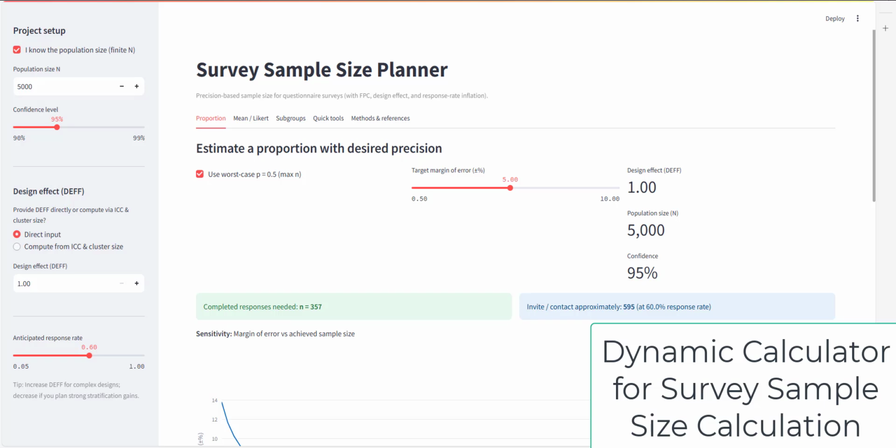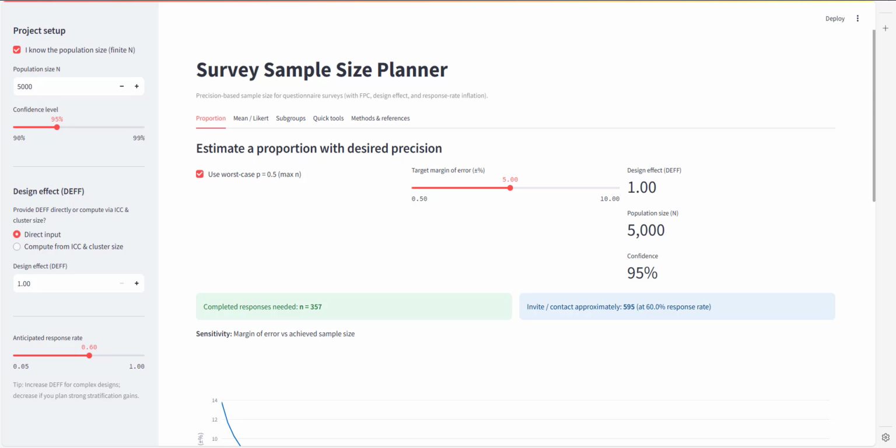Hi, welcome everyone. I'm going to present you today another application that is made using Streamlit. This app summarizes the sample survey size estimator using multiple methods with references. So I will start with the first proportion example case.